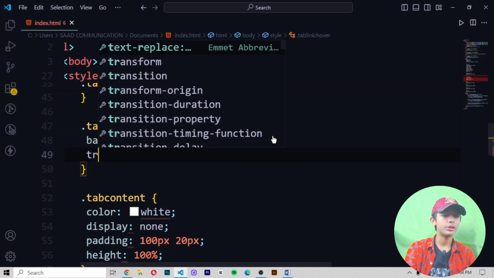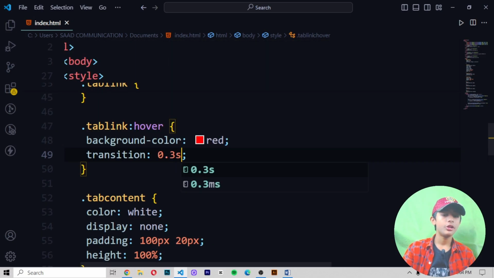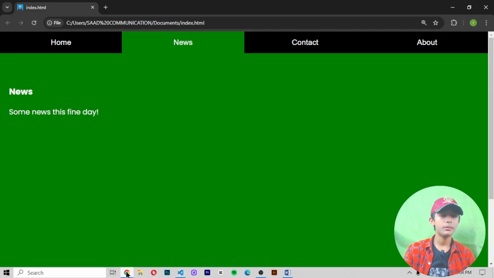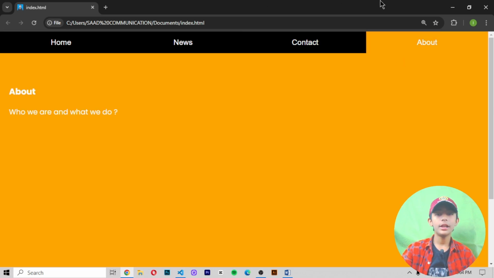So let's add a transition, 0.3 seconds, save, and then run. Now when we hover over it, it is looking very beautiful, like that, you can see. So here you can see in today's video we built the full page tabs in HTML only.